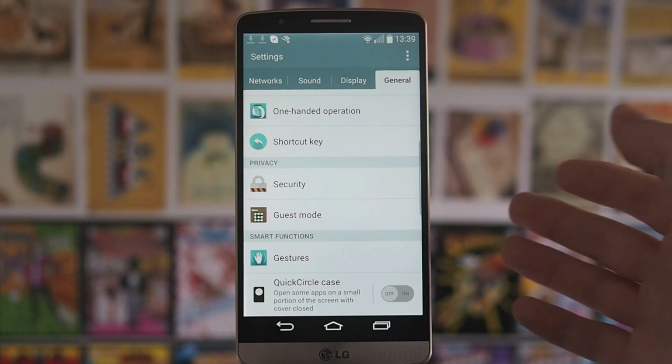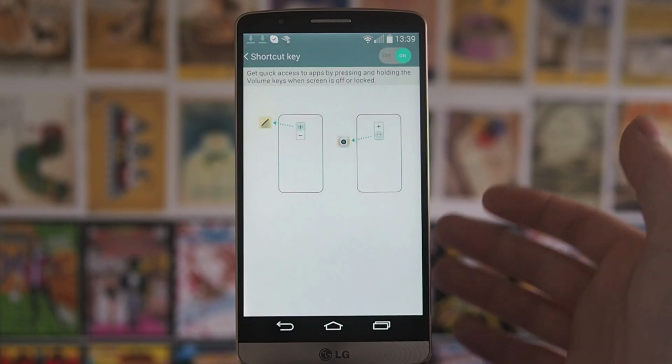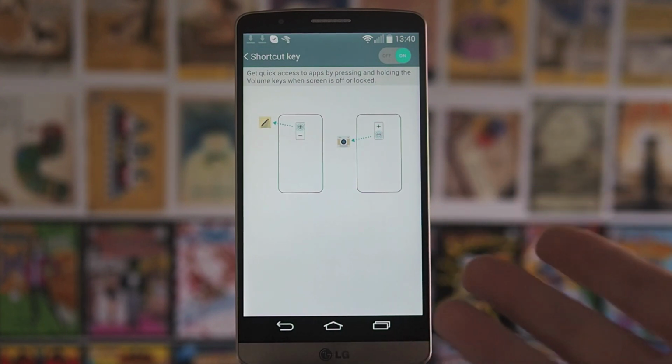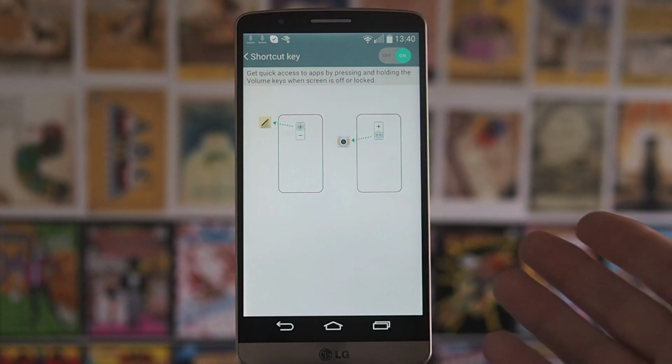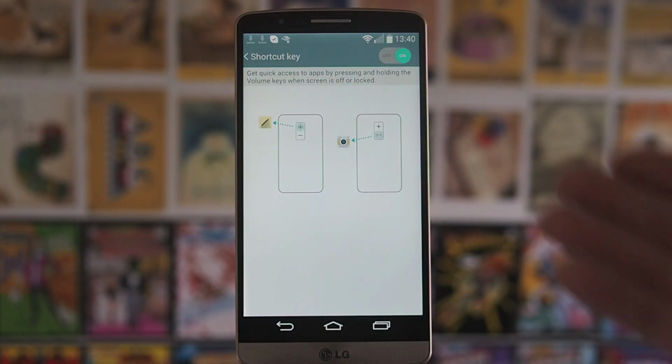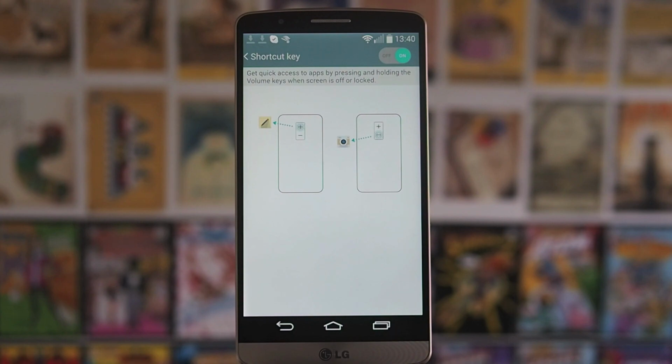One place I wish that added some more customization is the shortcut key. This is the option to turn your camera or your Notes app on from when the screen is off just by holding the volume keys, which is actually really useful, really useful for the camera, slightly less useful for the Notes app, but it does depend on what you're using your phone for. I don't know why they didn't give the option to tie a different application to each button. That would have been really useful, but they don't. The only customization you get is to turn it on and off.